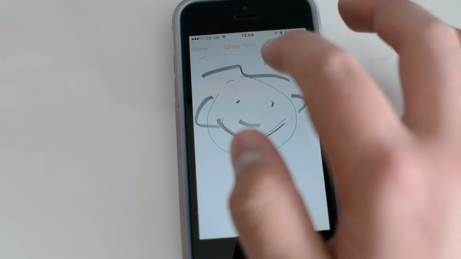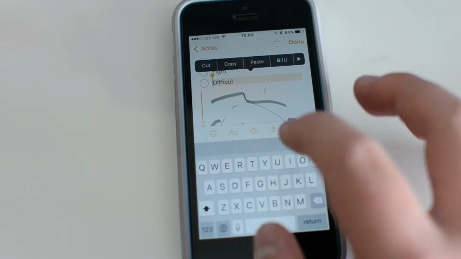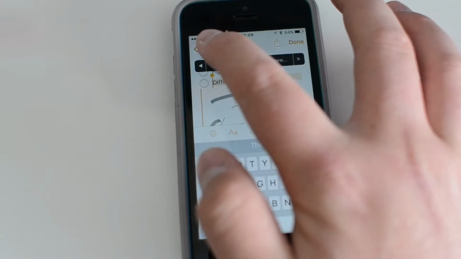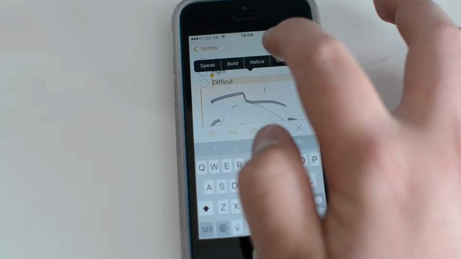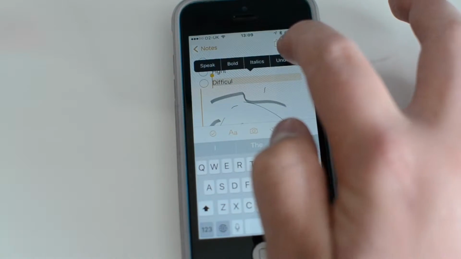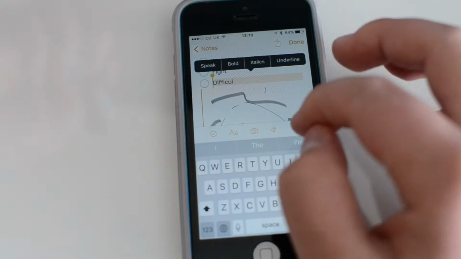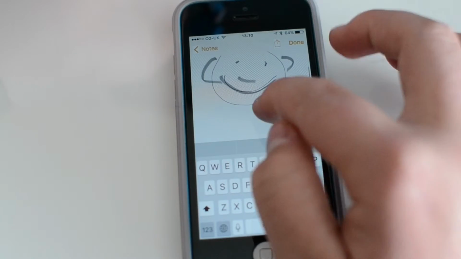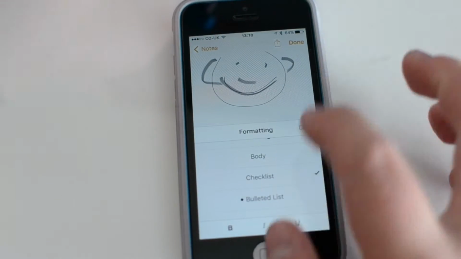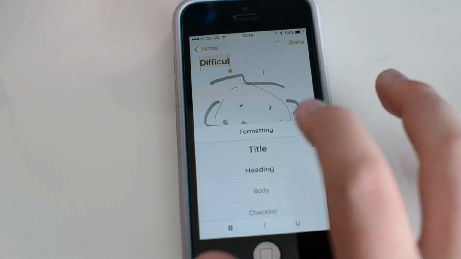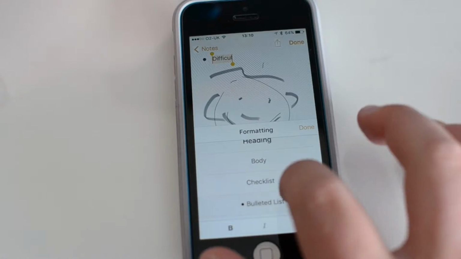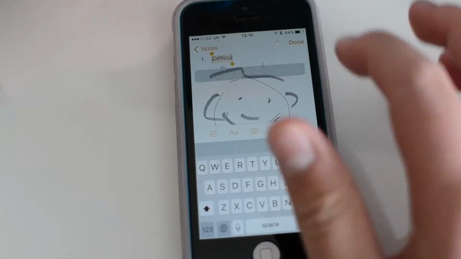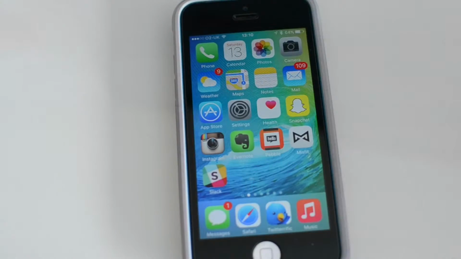There's also new formatting options. So if we were to go in, there's underline and italics, I'm not sure if they were there pre iOS 9, but they're still there. But we've got titles, headings, bodies, checklists and bullet points, numbered, dashed. So you've got a nice little menu for your formatting.